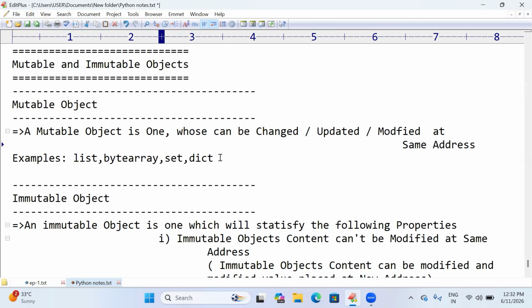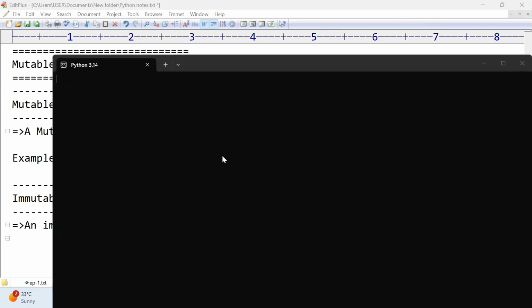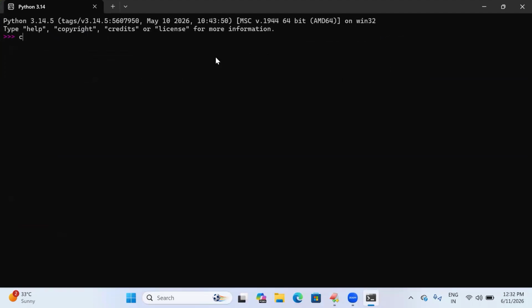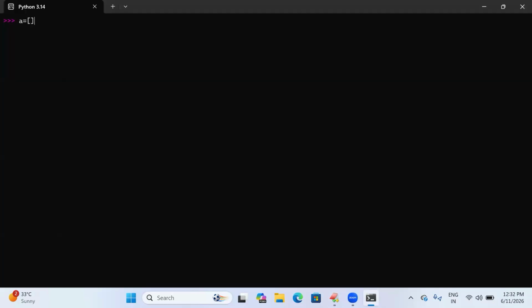So let's see this in a practical way. I'm opening the Python command prompt. Let's see how mutable objects work. Here I'm declaring a mutable object of list. See here, I'm taking the example of a list. Now I'm trying to print the value of A and its type. This is the value of A and it comes under class list, right?